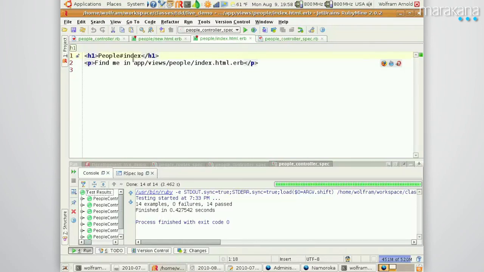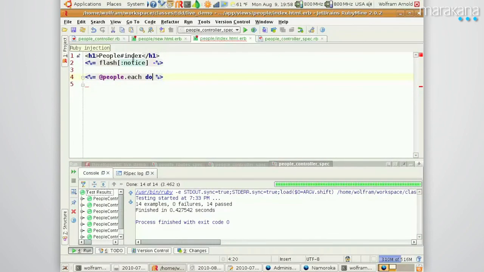Index. So this index view should probably list the people. So we can put in the flash notice and we can say something like the people are, we had the people variable in the controller. If you follow the conventions and you name the stuff the same, you have a people variable for more than one, you have a person variable for just one, you don't have to think too hard about what you should be using where. Only if you deviate from the conventions, you are in trouble.